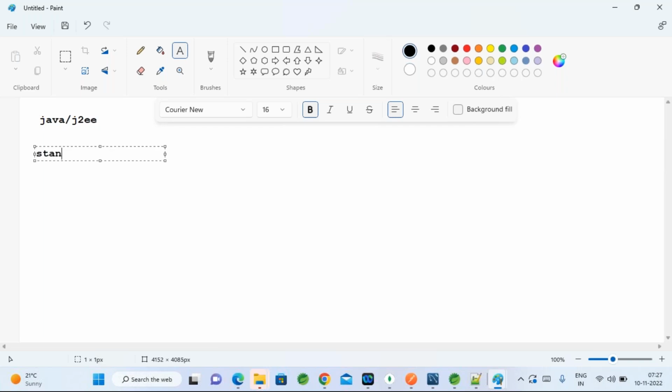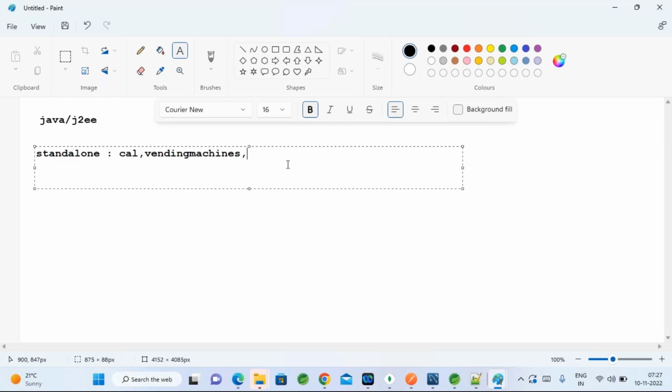Basic standalone applications, which run on a single machine. For example, calculators, vending machines, or any simple shop management system. If you want to deploy it on one machine, let's say a medical shop, kirana shop, or gold shop management, and use it within a single machine, plain core Java must be enough.